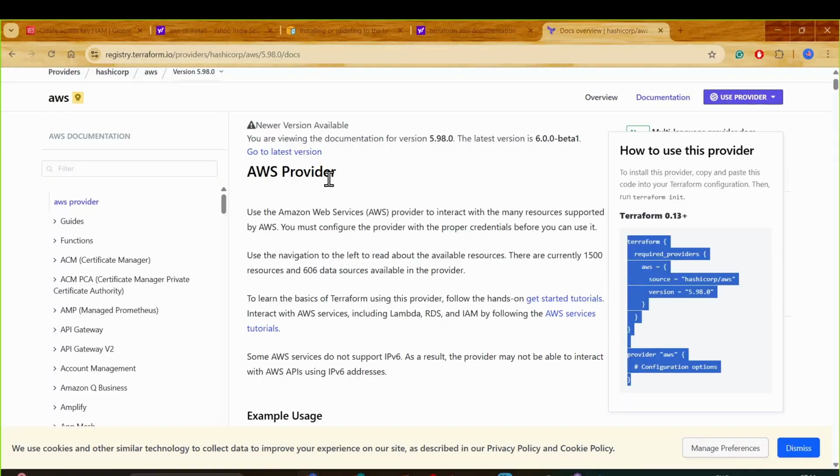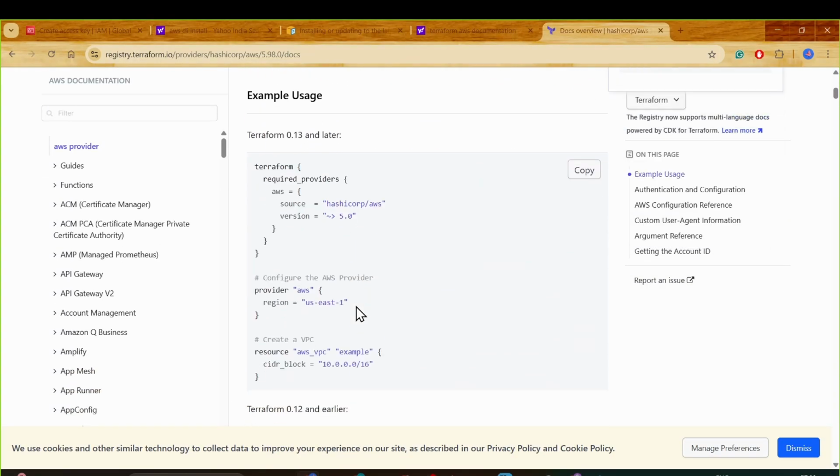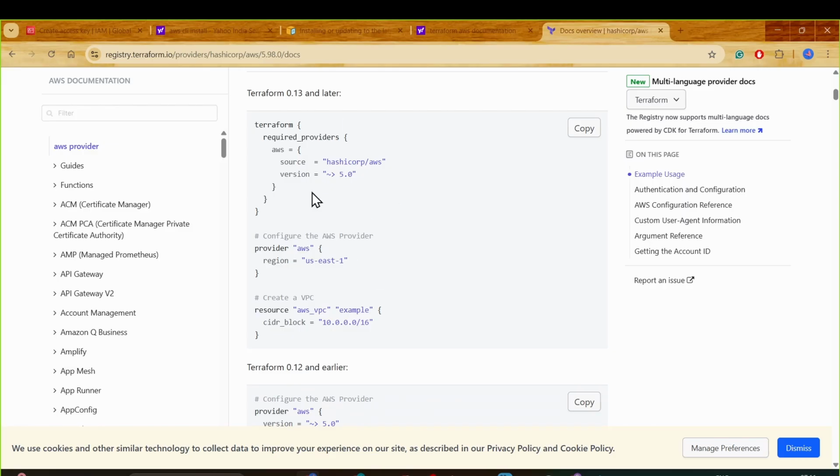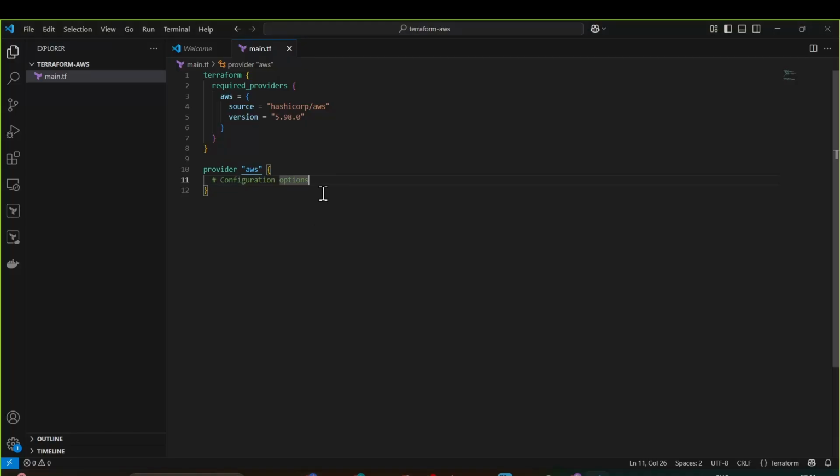In the provider, what you could define is the region. If you see, there is also documentation that they have provided, and they have also given you the first thing that you can create, which is a VPC. So let's see the region. I'll copy this and paste it over here. This is the region in which I want to create my resource. I'll just save it.